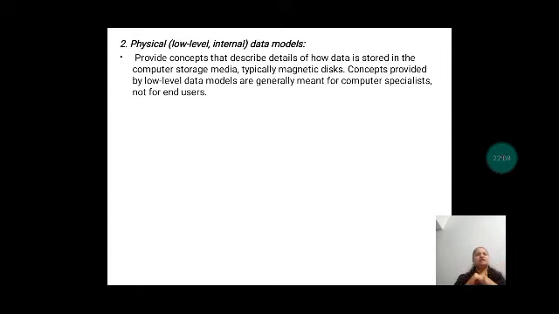But internally, do we think that it is stored in the form of tables only on the storage disks? No, it is not stored in that format. There will be different storage structures used that the user does not know about. He does not know which type of data structure is used to internally store our data. These are the concepts provided by low level data models, and these are generally meant for the computer specialists and not for the end users.